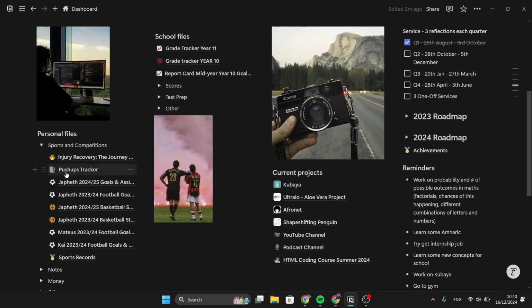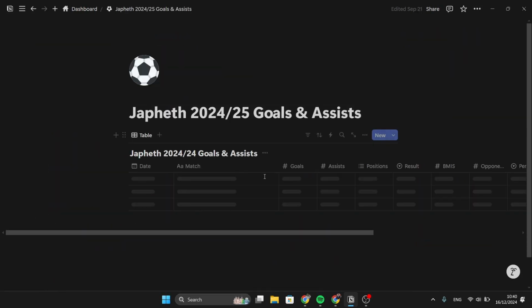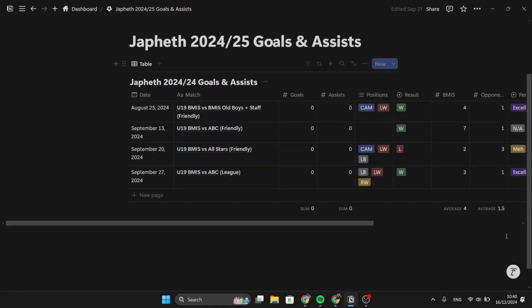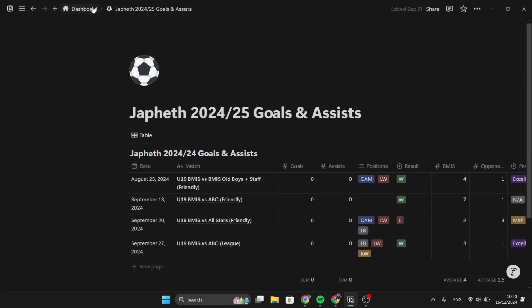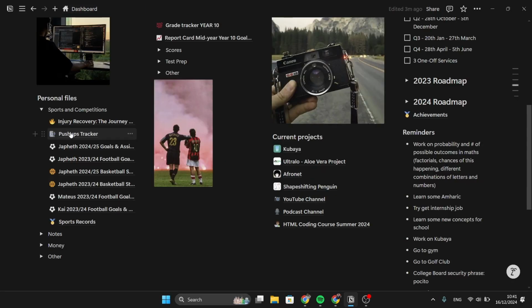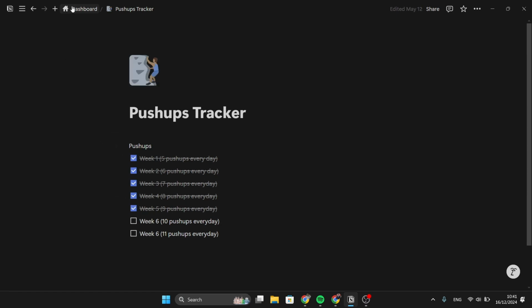Then I have a section for my own personal files. These are things like files for sports, notes in general, and things for like budgeting and other things. Up first is like a cool page I made to track my statistics in the football games that I played, just to see how many goals I've scored or how many goals my team is scoring. Also, back when I used to take doing push-ups seriously, I would track how many I would do every week.